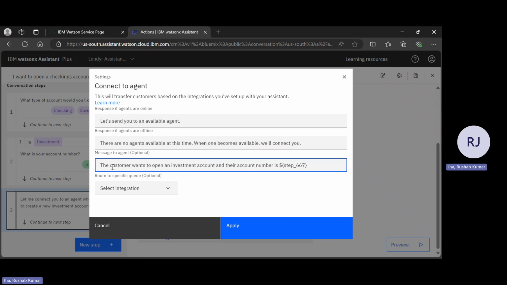Okay, by this message, the customer wants to open an investment account and their account number is this so and so. Now the agent will be aware of the minute details of the customer, and they will be able to engage with them very easily, so that the customer does not waste any more time giving the brief of what sort of activity or steps they want to take to get their stuff completed, right? They don't have to repeat it again and again.